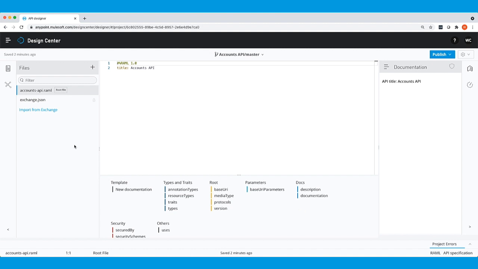So let's have a quick look at the API Designer interface before we jump into developing. On the left-hand side, we have a resource area where you can add files, folders, exchange dependencies, and other things. In the middle, that's the code editor. That's where the magic happens. Just below the code editor is the shelf. This provides code suggestions and auto-completion. On the right-hand side here, we have the API console. The API console provides a human-readable summary of the RAML code that we're going to write.